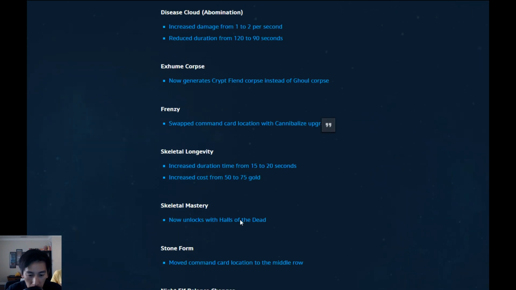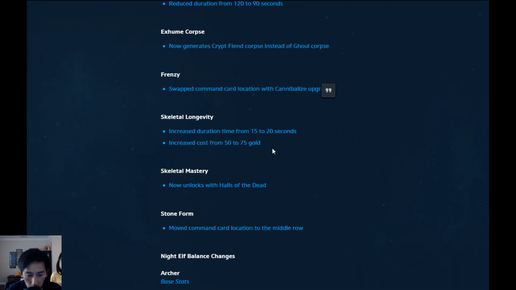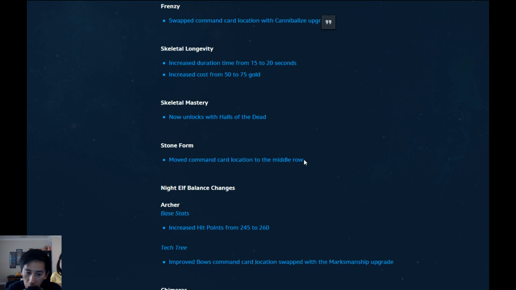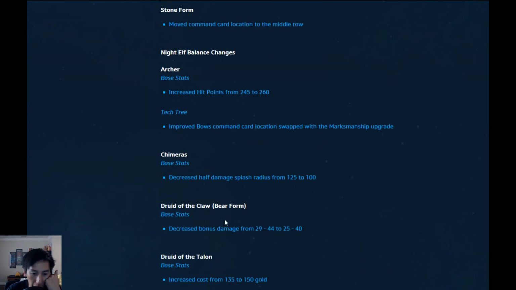Frenzy. All right. Longevity. Increased duration. Increased cost. Okay. Skeletal Mastery. Halls of the Dead. Move command card location. All right. Knight off balance. Archer. Increased hit points. Ooh, so archers are no longer going to be as weak. Improve bow command card. Okay. The swap location. Chimeras. Decrease half damage blast radius.